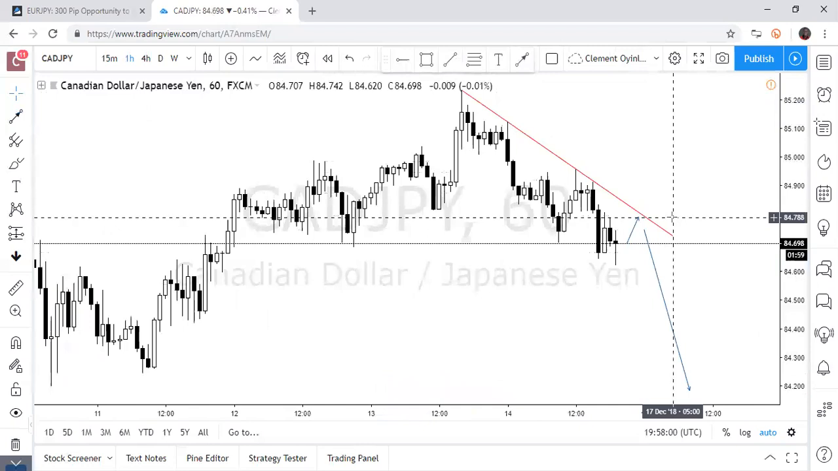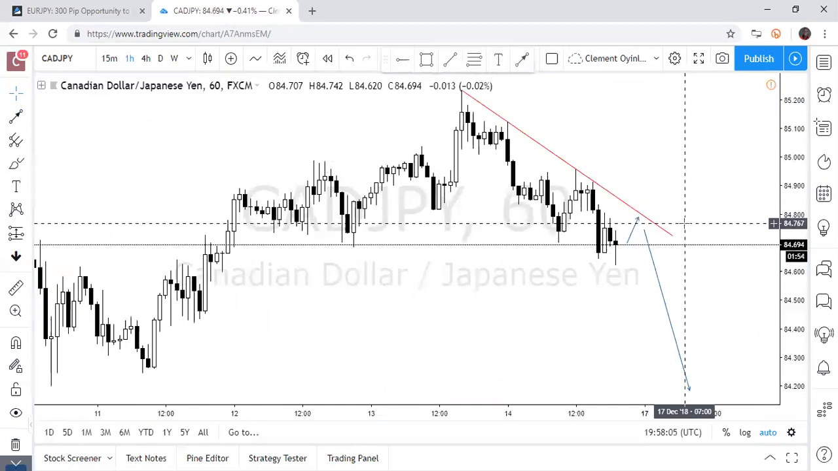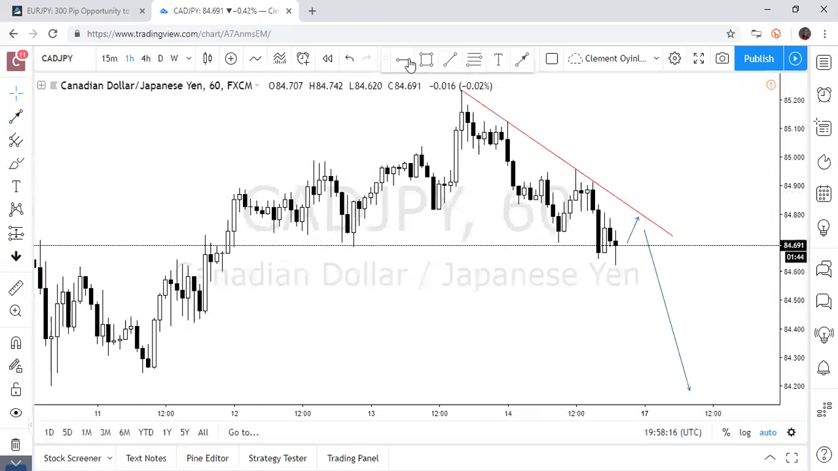So if I had not entered initially, I would like to enter around 84.7 or 84.75. Yeah, I would like to enter at 84.75. My stop loss will be above here. My entry will be around here.